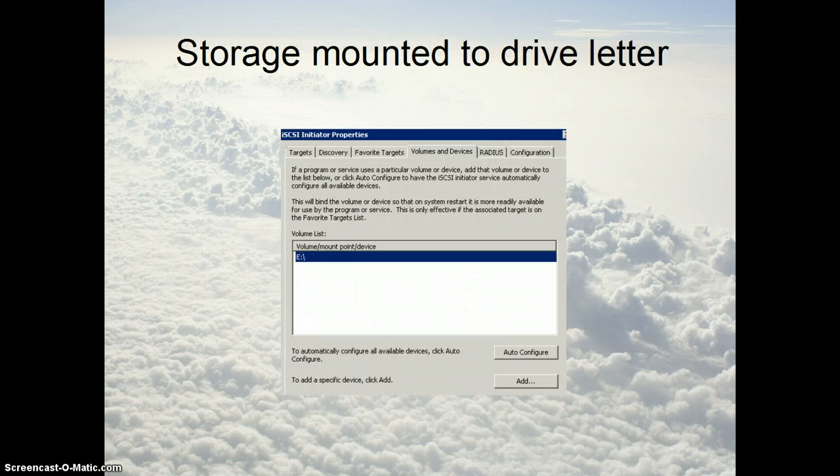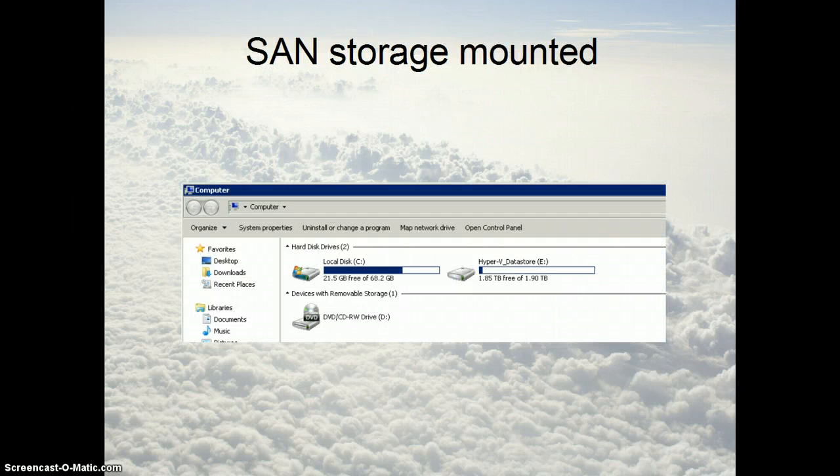So once you've connected to the SANs, you can take that storage and mount it to a volume. In this case, it's mounted to the E volume, and you can see on computer, here it is here, the E volume Hyper-V data store. It is 1.9 terabytes in size, and at LSC we like to keep our data stores under 2 terabytes. I'm not sure about the compatibility with Hyper-V, but with ESXi, at least on version 4, you have to have a data store less than 2 terabytes in size for it to be compatible.